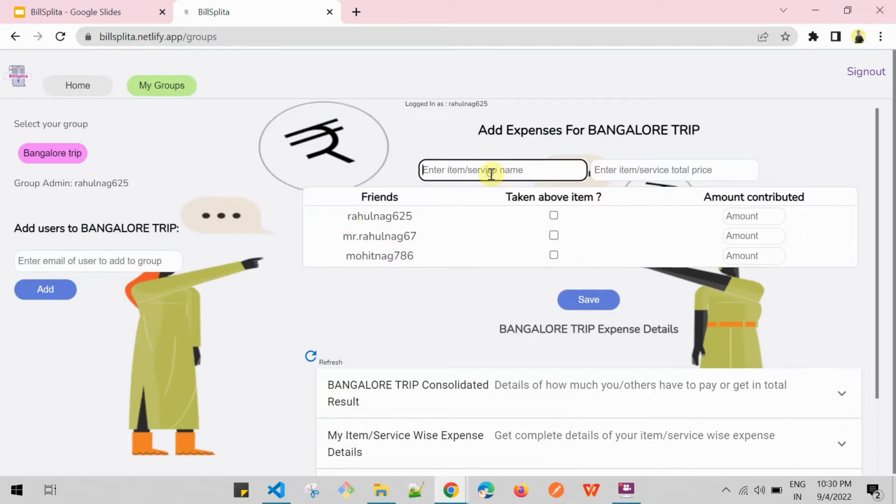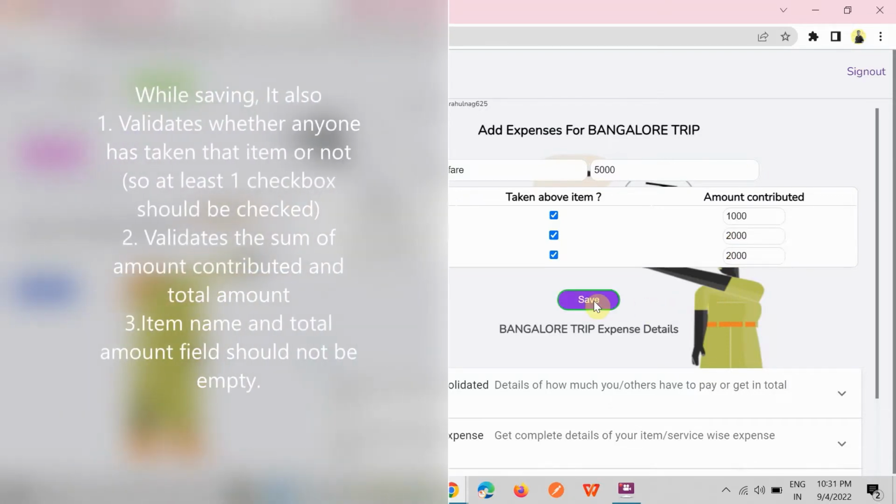So now we'll add some expenses. Let's say flight fare, price is 5,000. The amount taken by all is, let's say, 1,000. This person has paid 2,000, and this person has paid 2,000. Now we'll save this.